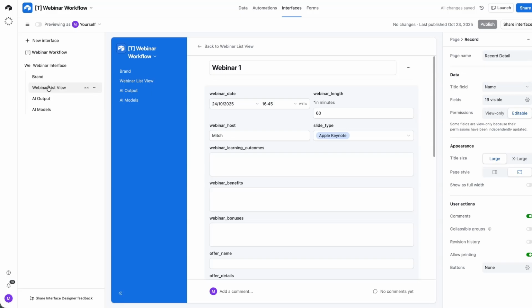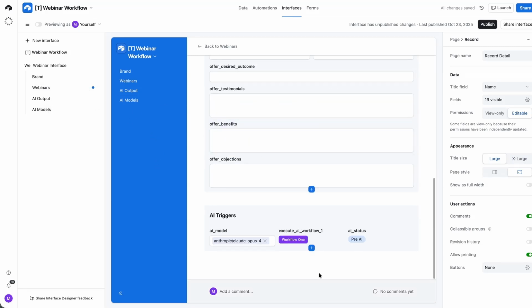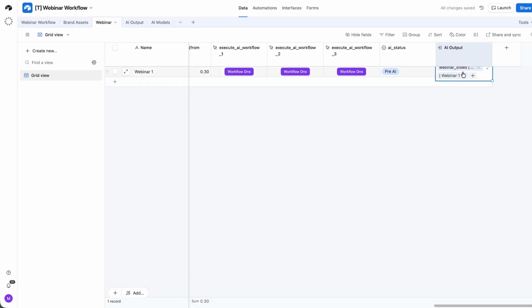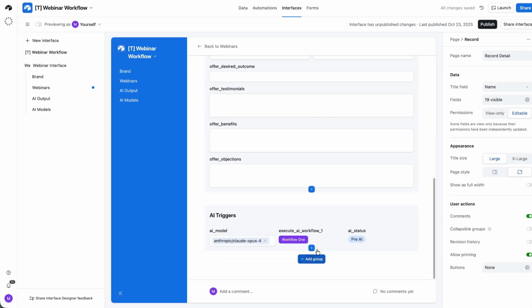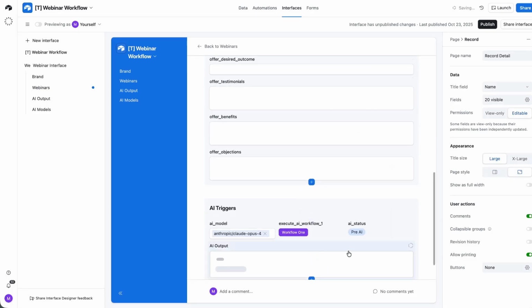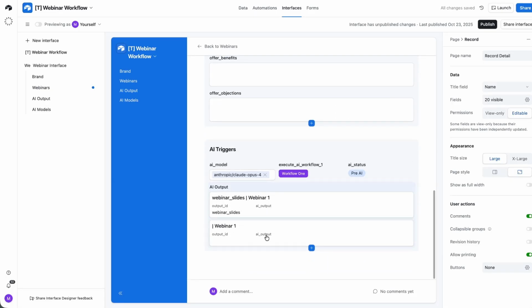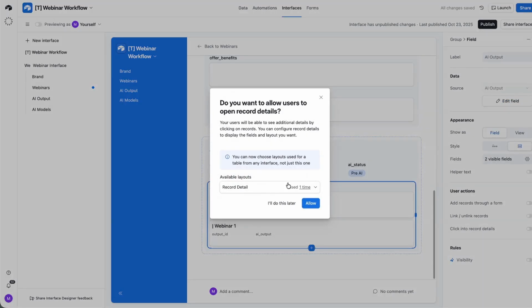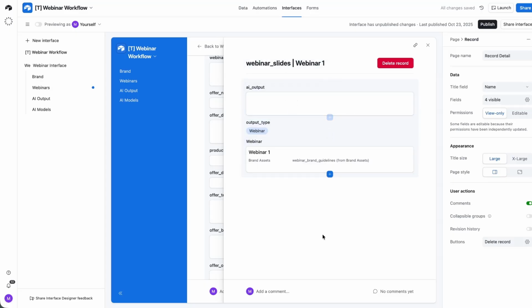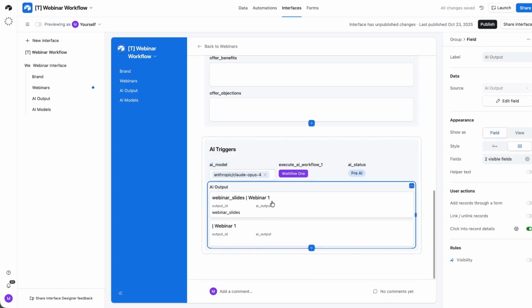Now, the other thing that we'll edit is the webinar list view. So let's just call this webinars, AI output, and AI models. What we need to do, which I didn't do yet, is, we did, we've linked our AI output. So if I come back into webinars here, I open this up, and then down the bottom I put in the AI output, we'll be able to see all the different records that it creates down the bottom here. If I click on this, we can now see everything that's referenced into here. So basically, this allows us to build systems that are all linked together.